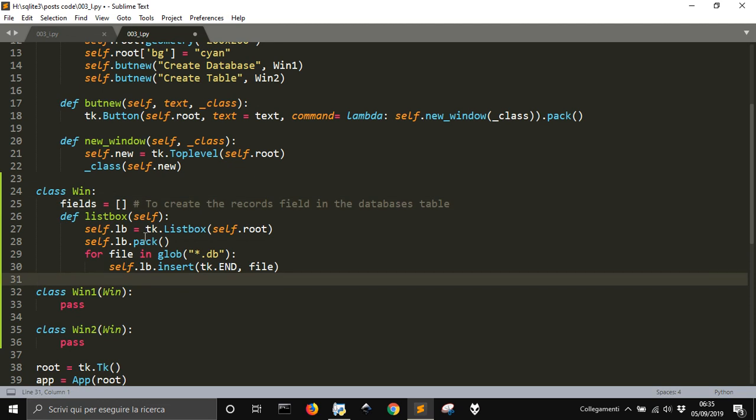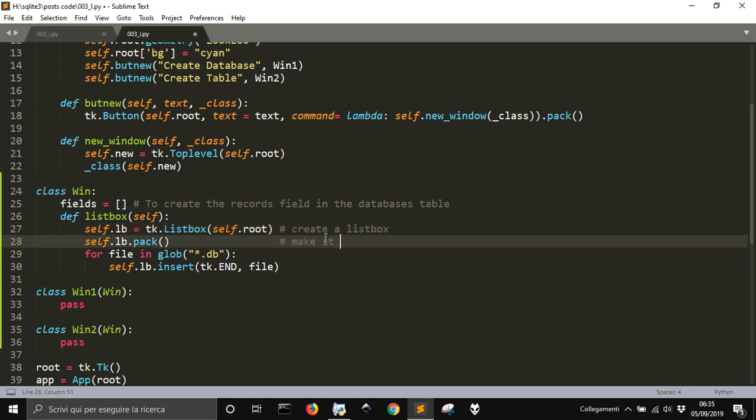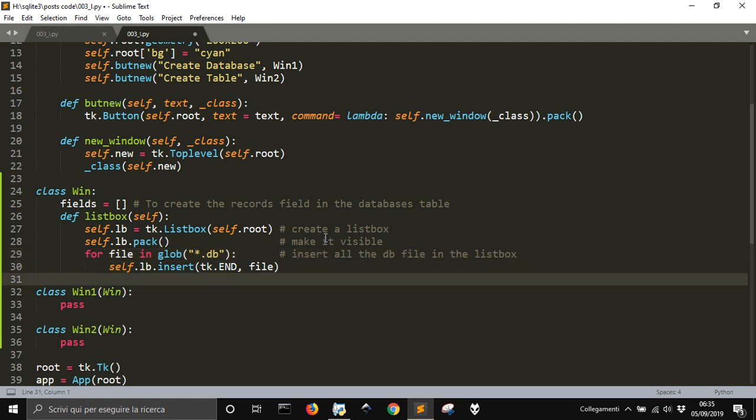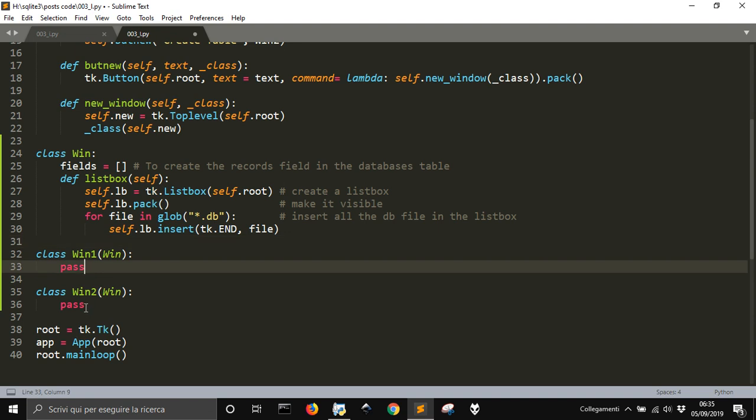Okay, so here the listbox function, what does it do? Create a listbox, make it visible, and insert all the database files in the listbox. That's what this listbox does. And so for now we want to leave it like this. I put this into this win class because I will use this listbox function in both these windows.